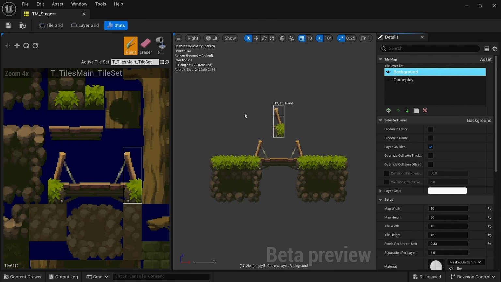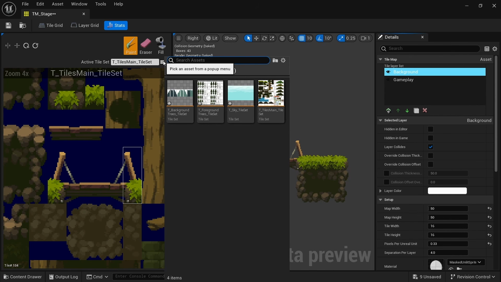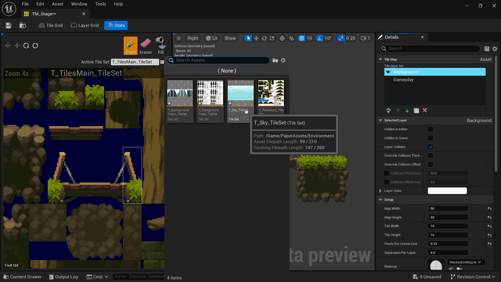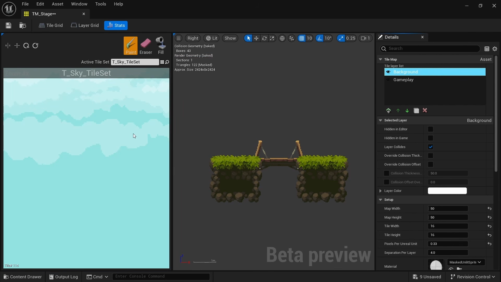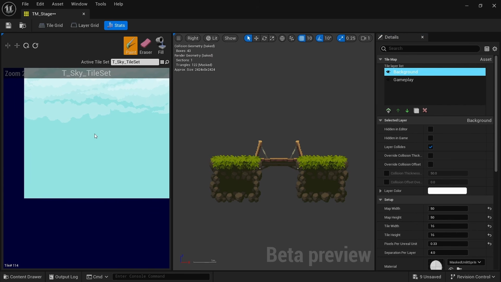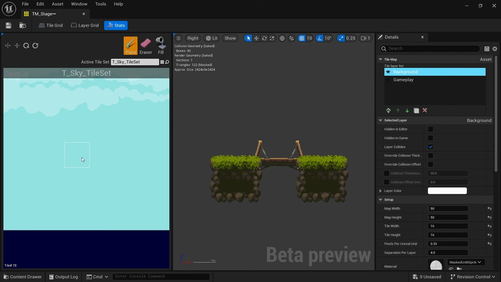Now on the left side we can click on this array looking icon to select our active tile set. Select the T_sky_tile set. First let's just select one of these neutral blue tiles, and I want to fill up the entire background with these. So instead of the paintbrush I want to select the fill tool. And while we're on the background layer, just left click.